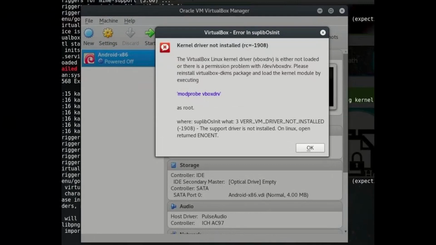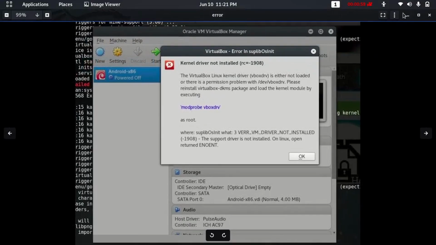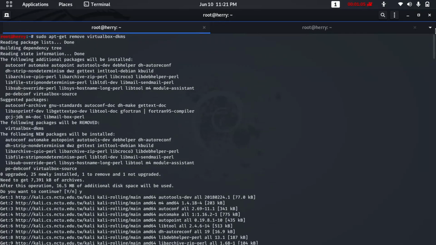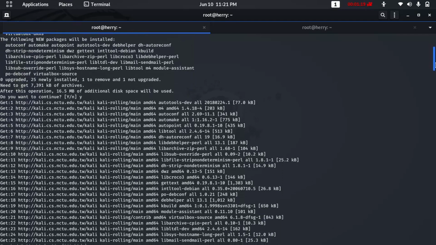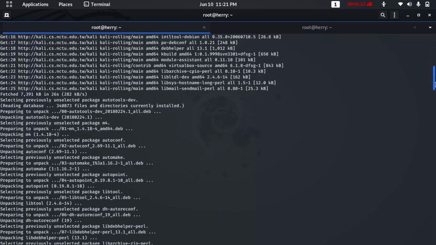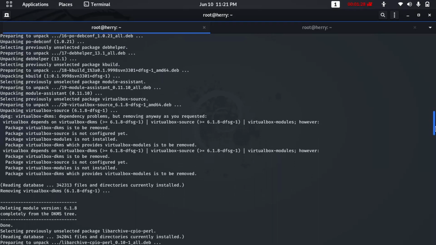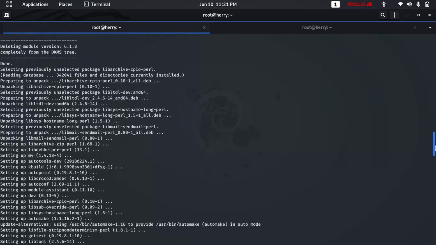So today in this video I am going to show you how to get rid of this problem or error, whatever you call it. So simple. First open your terminal and type this command: sudo apt-get remove virtualbox. When you type this command, it will ask your permission. You can simply type Y. When you type Y, it's removing the VirtualBox package, so it will take time, so please wait here.